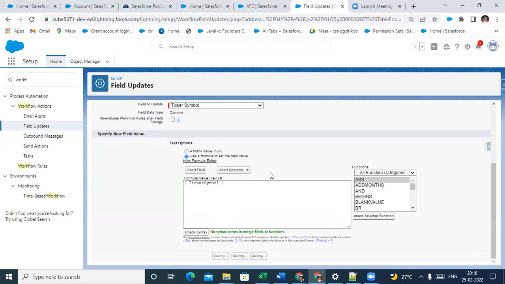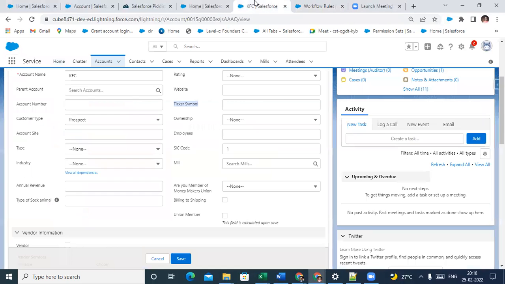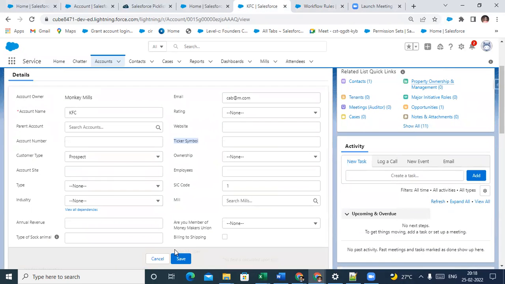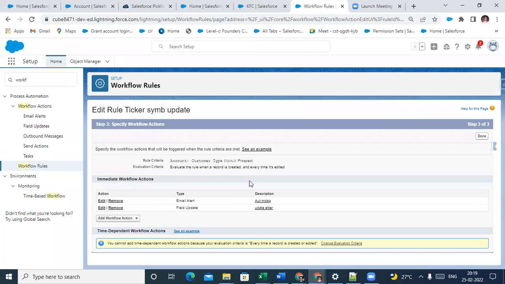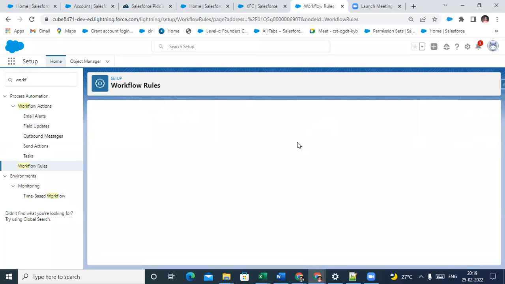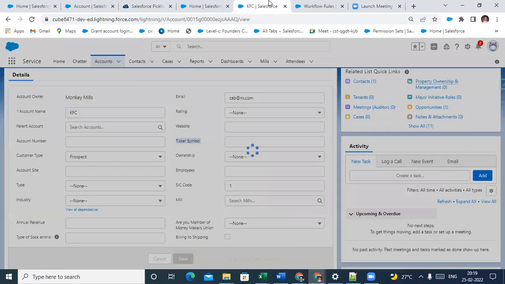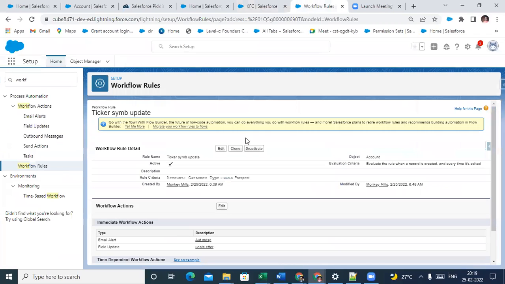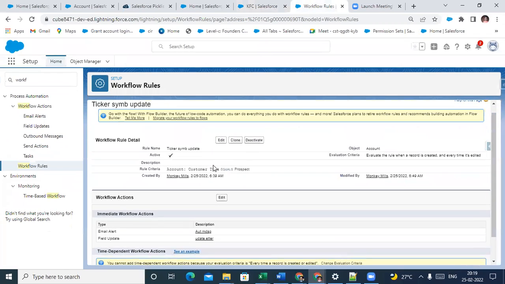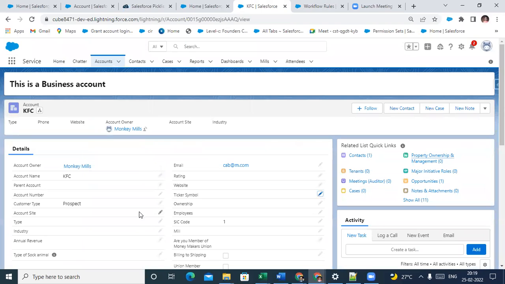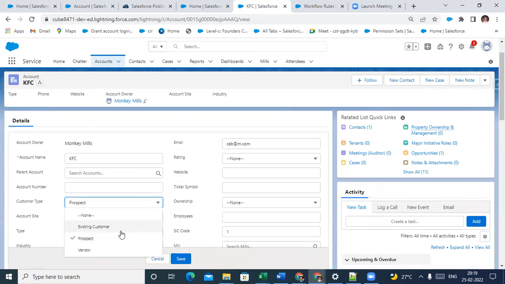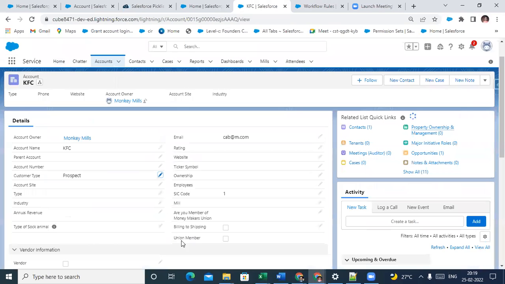Once you click on save, if it is in progress, I think our workflow rule is not active. So now you have two things here. Now you've got to click on active, only then this workflow rule will work. So now I have something like this. Prospect, I'm just selecting. Click on save.